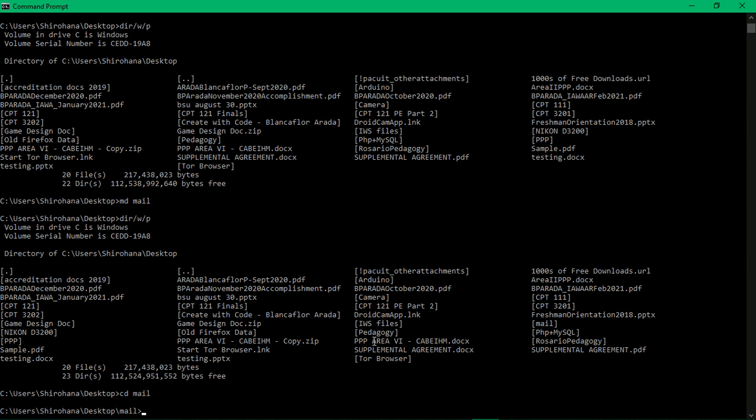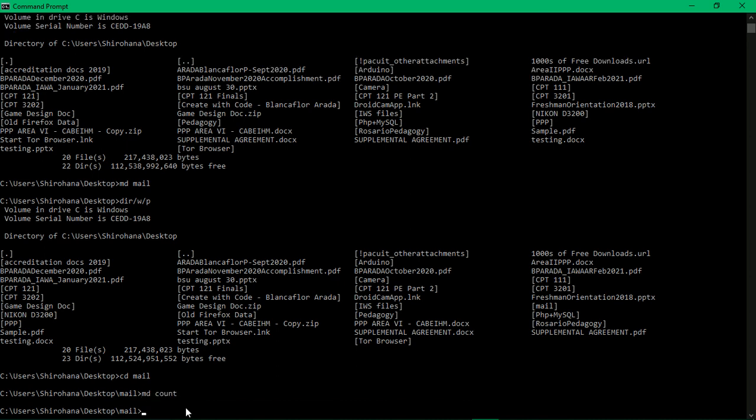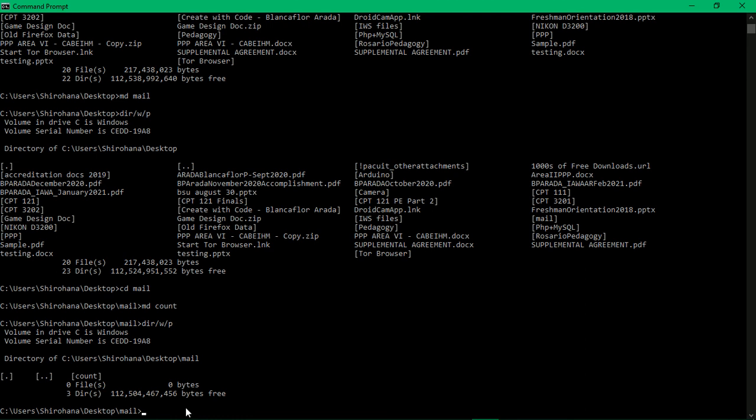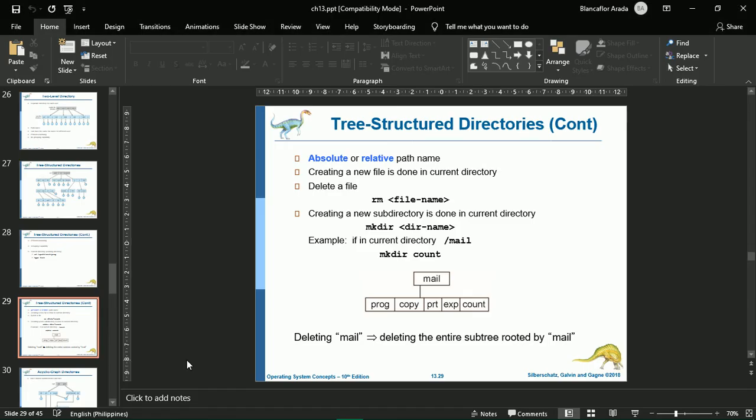As you can see with the prompt, you're already inside the folder mail. And then you want to create another directory. So dir /w /p. Let's not type it anymore, up arrow. Okay, so you can see here that you already have the folder count inside the folder mail, a nested folder. So, can we delete mail? Deleting the entire subtree rooted by mail.